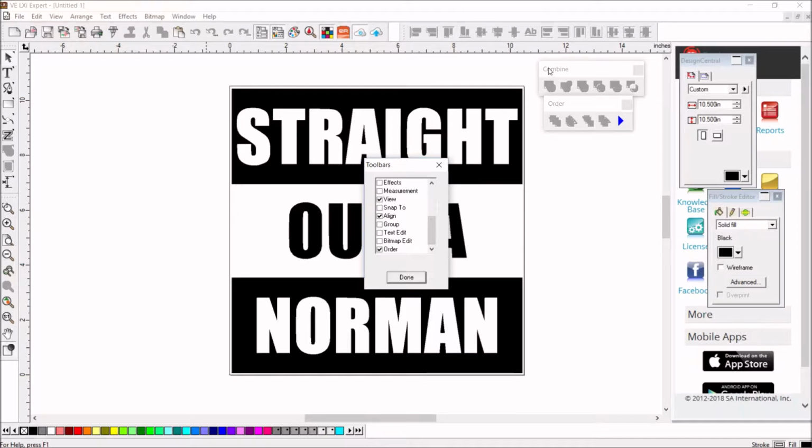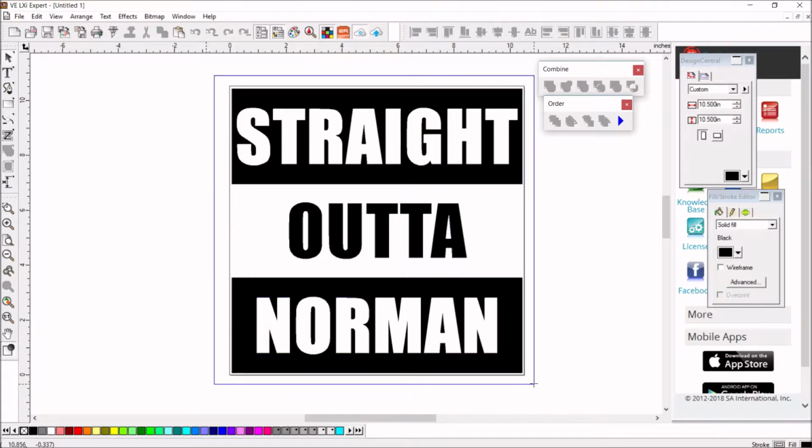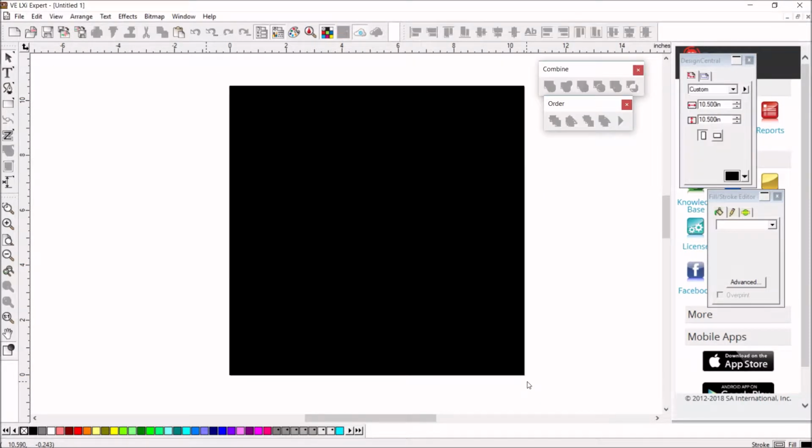So if you grab the dots right here, you can move the toolbar where you want it, or you can make it fly out to where it's down here. The align bar is too big to have it flying out in the window. So we'll get to it now. I'll just delete all of this and start completely from scratch.